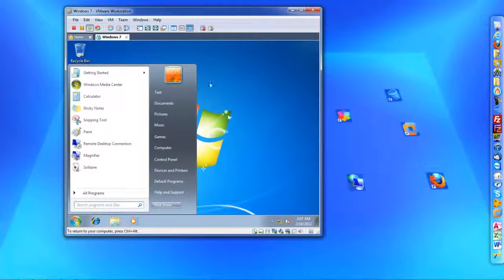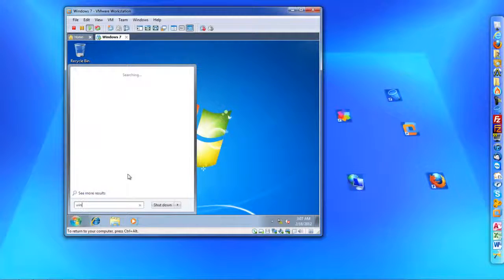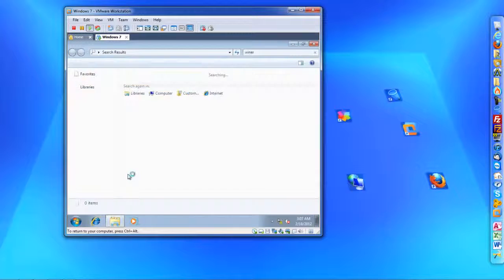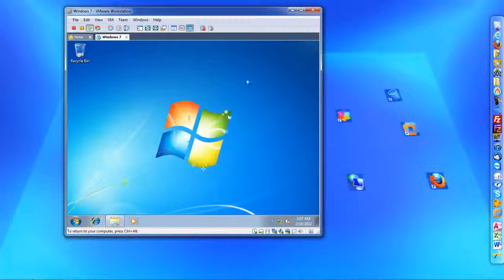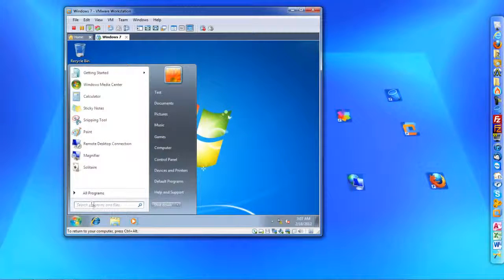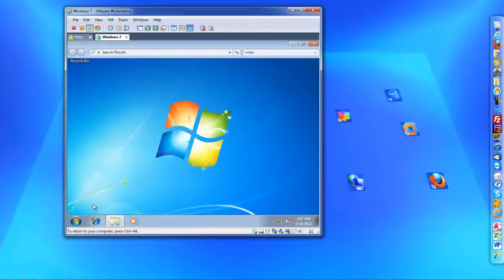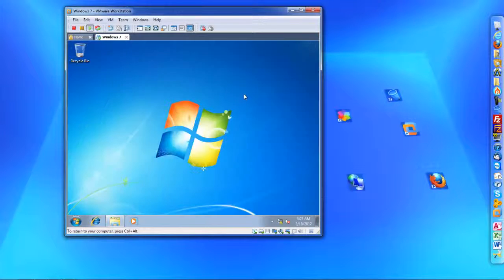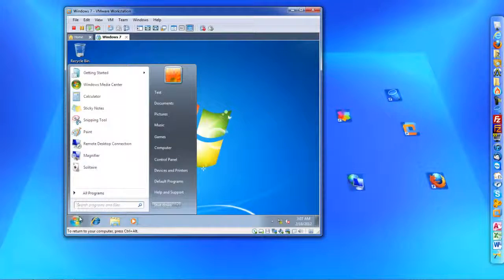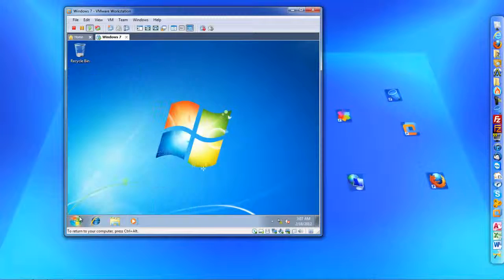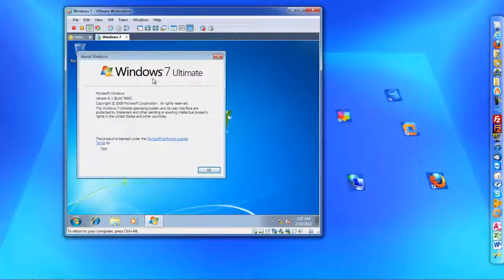Okay, and as you can see, I should go ahead and do this little command here. Alright. And that's it, YouTube. Windows 7 is successfully installed in VMware.